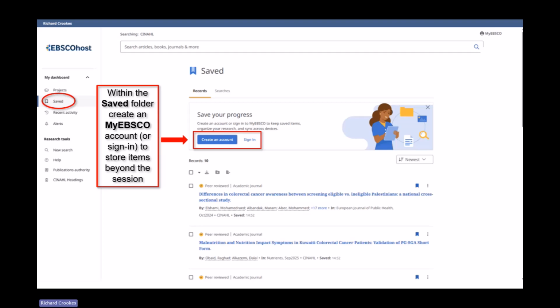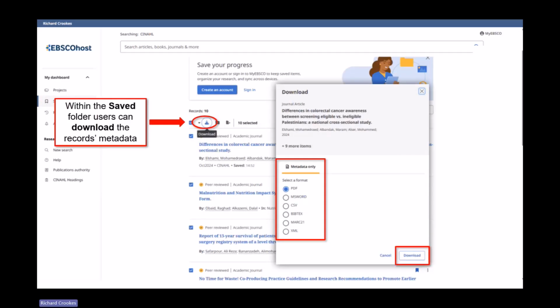Okay, so if you have an account already created, maybe you use other databases on EBSCO's platform, then you can sign in, and those records will also be saved beyond the session. Otherwise, you can create your own account as needed. Okay, and use it immediately, essentially.